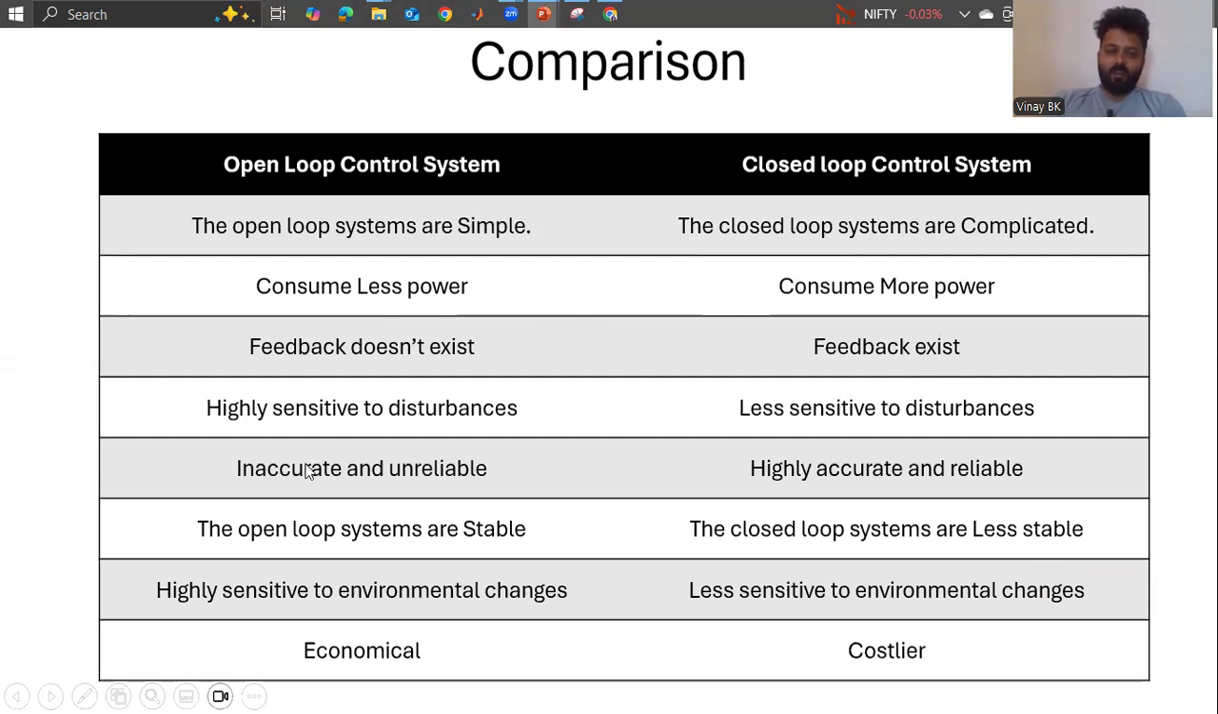In case of open loop control system, it is highly sensitive to disturbances. The sensitivity of the open loop control system is more compared to the closed loop. The sensitivity of the closed loop control system is less. The open loop control system is inaccurate and unreliable, but the closed loop control system is highly accurate and reliable. And the open loop systems are stable and less stable in case of closed loop control system.